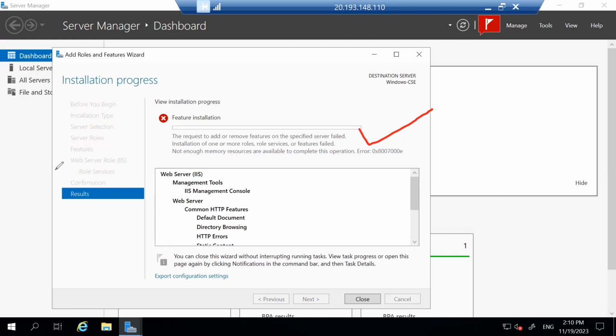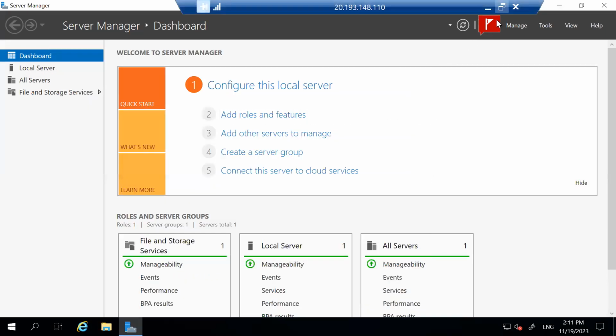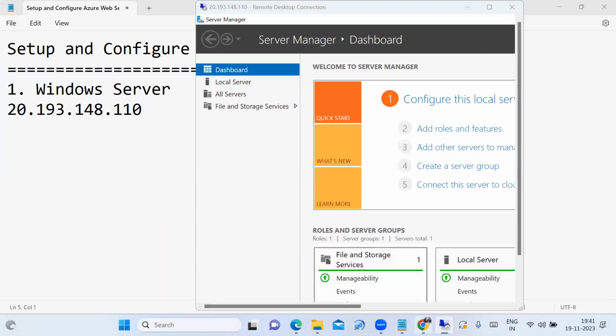It is showing the error message: the request to add or remove features on the specified server has failed. For that, what do you have to do? It's very simple. Whenever that message is showing, that is to make it a web server, that is to set up an Azure web server. It's very simple. Go to the Azure portal.